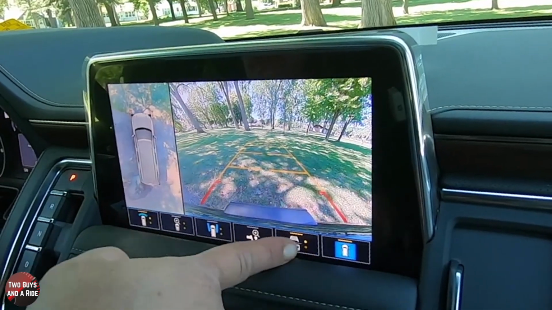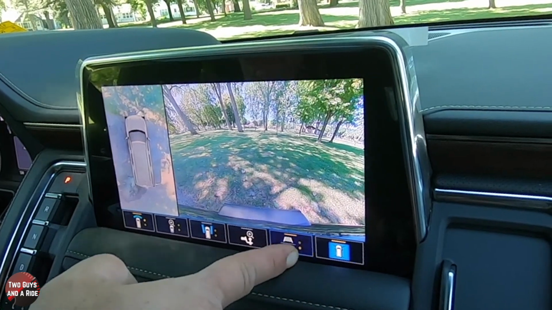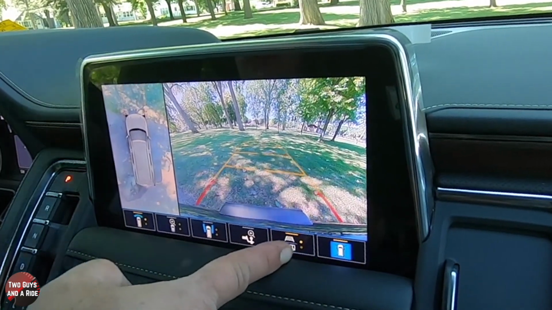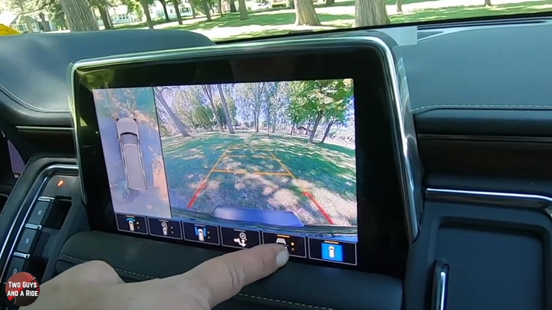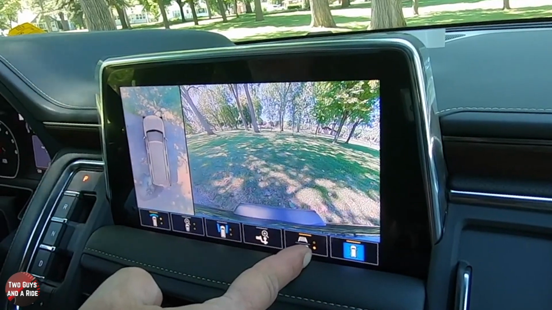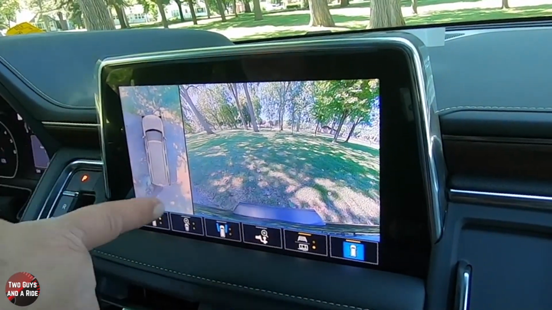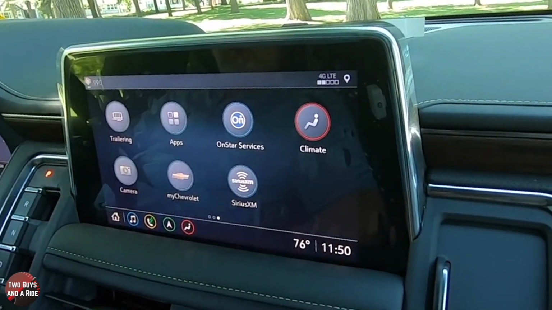Okay, I can turn guidelines on or off. Okay, and they are, of course, dynamic, and you can see them in the 360 as well. And then you can, of course, have it in a trailer mode. So just wow, just phenomenal camera systems. Could not be more awesome.